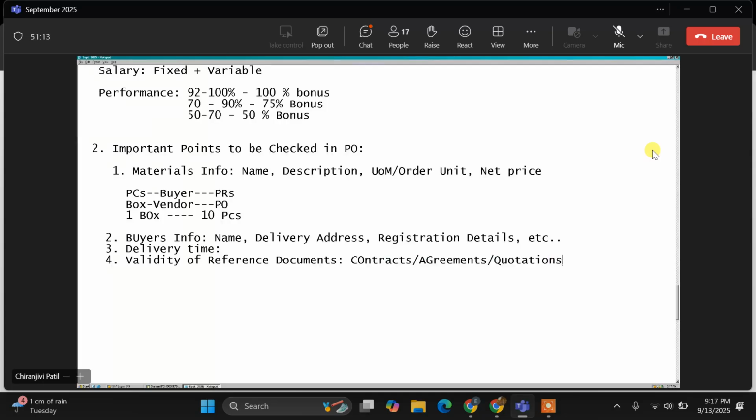Now, suppose the validity was only up to June, this quotation was given from January to June, but still we are using the same quotation without taking the new revised quotation, then it becomes wrong. So we have to hold it unless approval is given from the vendor or the client end. Whenever you sign agreements or a contract, there is always a validity period set, that is for 6 months, 1 year, 2 years, 5 years. So those agreements' validity also we have to check before validating all this information.